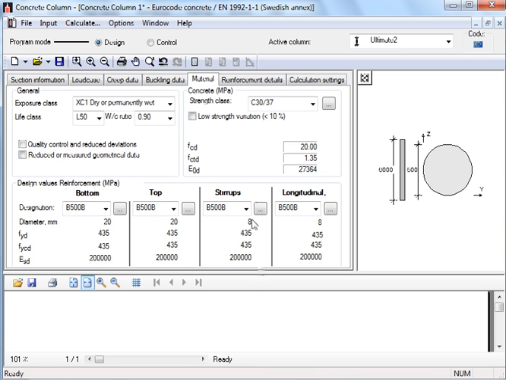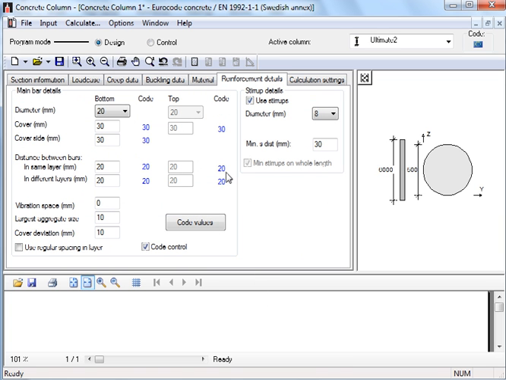The next tab is called Reinforcement Details, and under Main Bar Details, reinforcement diameters, covers and other inputs required to place the reinforcement in the section are defined. The blue values represent the code requirements, and by activating code values, these values are chosen. We select diameter 20 mm and the required cover 30 mm in this case.